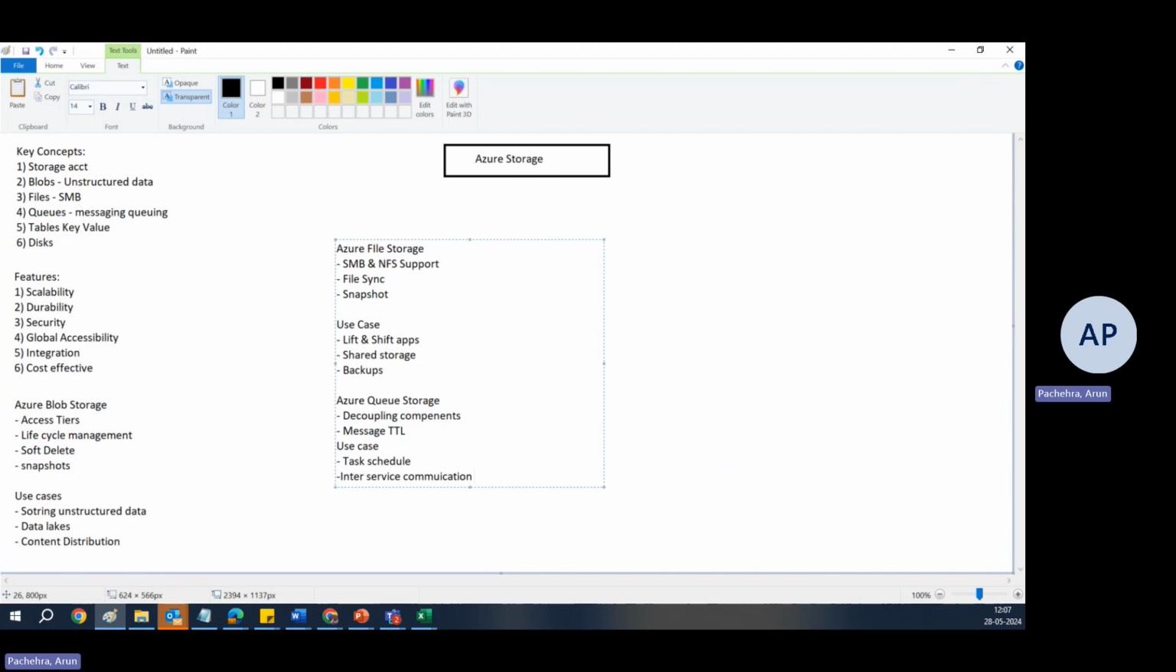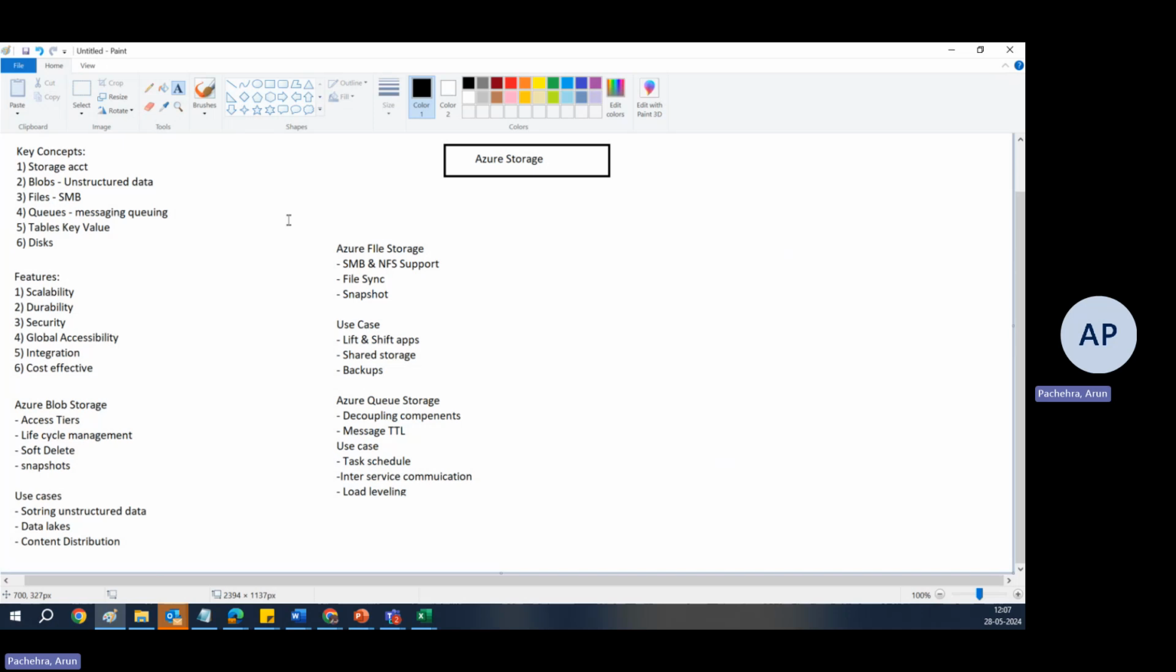And of course, it smooths out heavy workloads by buffering requests. So, load leveling, okay? And you will not miss your data. It will be there, right? So these are some wonderful use cases for this particular service, Azure File and Azure Queue.